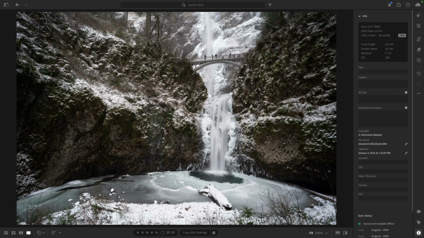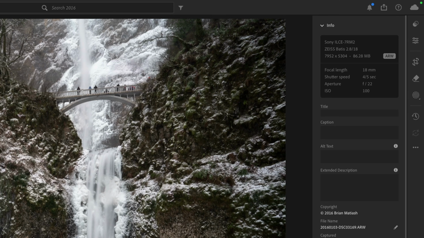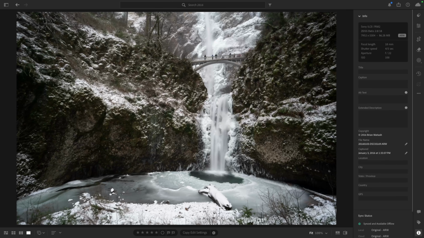Okay, so here we are in Lightroom Desktop, and let's just look at the photo first. This is the famous Multnomah Falls in Oregon, just outside of Portland. If we look at the EXIF information, it was taken with my Sony a7R Mark II and the Zeiss Batis 18mm f2.8 prime lens. I love this lens.